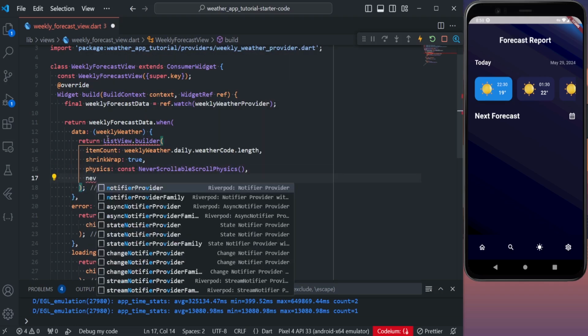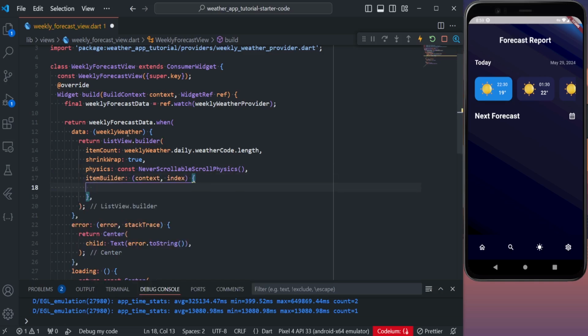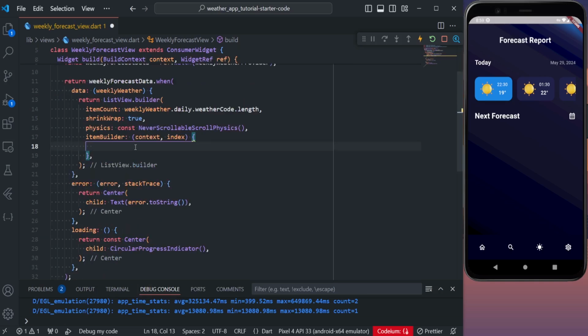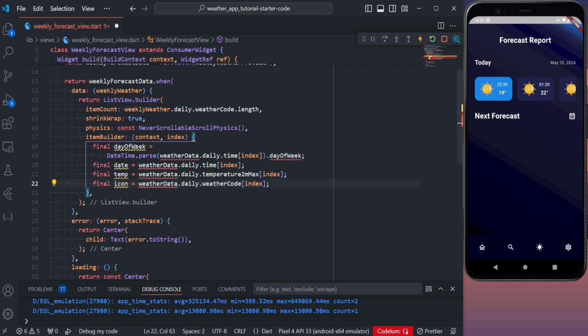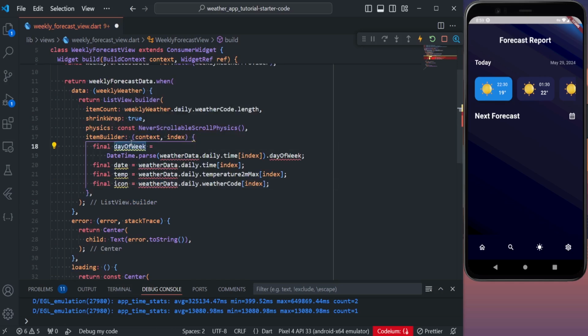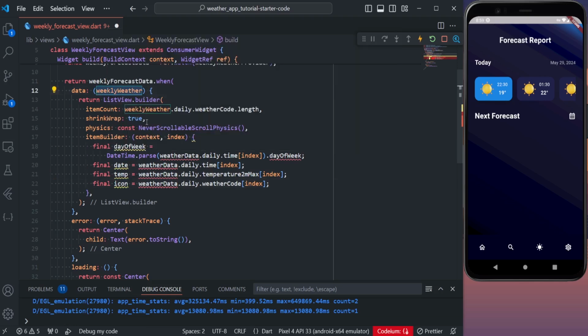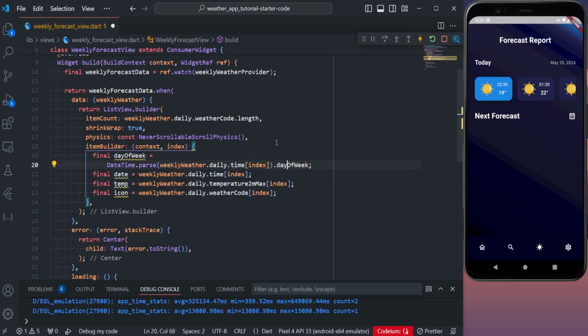Now we need to come inside the item builder. Here we have our context and also index. So here we need to get a bunch of properties. And those are going to be equal to the day of the week, which day of the week it is, like Saturday, Sunday, Monday, date, temp, and also icon. So here we need to update this using weekly weather instead of weather data. And we also need to import the extension that is day of the week.